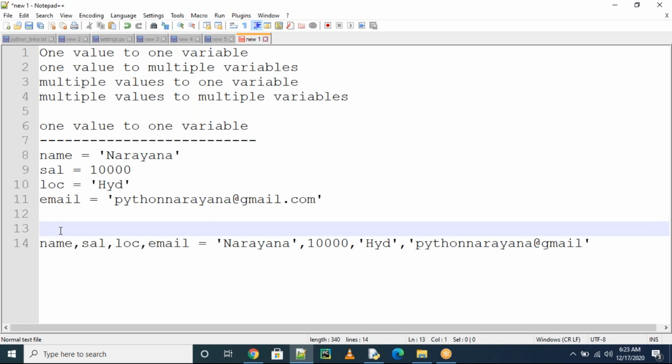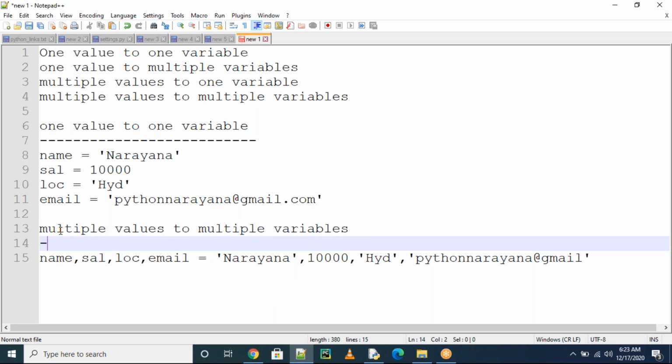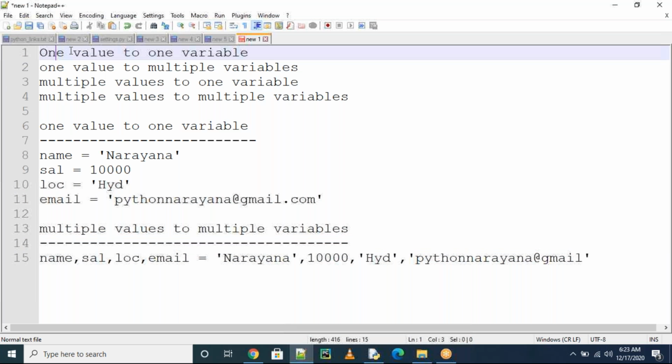Assigning multiple values to multiple variables. So now we have seen the first way, and we have seen the last way. Okay. Now next one: one value to multiple variables.